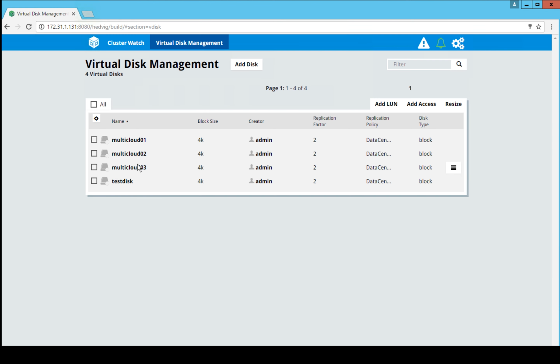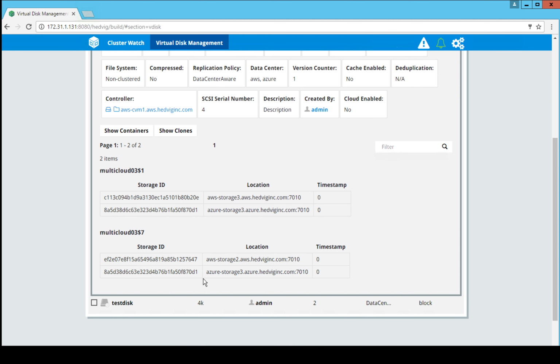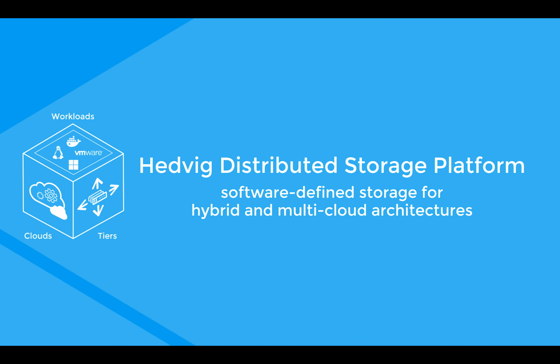Meanwhile, back in our virtual disk details, we can see that Hedvig is now distributing data across nodes in our 2 clouds. In fact, we now have 2 new containers that are hosting data for this volume. That concludes our demo.